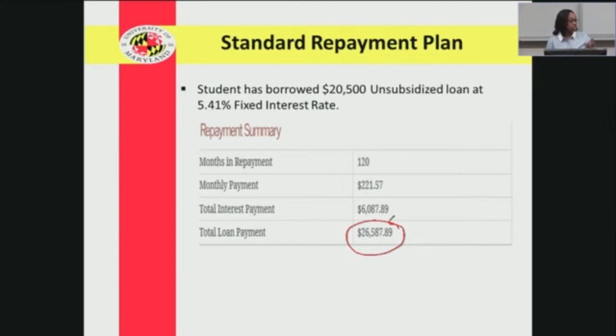Right. Oh, well, you can change it between. So if you want to start off with the standard payment plan and then go to another one, you can do that.